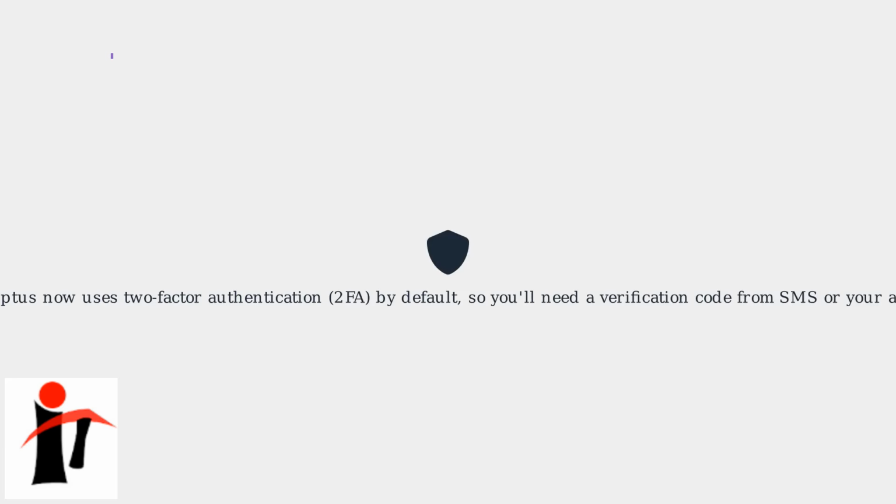Remember that Optus now uses two-factor authentication, 2FA, by default, so you'll need a verification code from SMS or your authenticator app. If you're still locked out, try resetting your password via the Optus website.